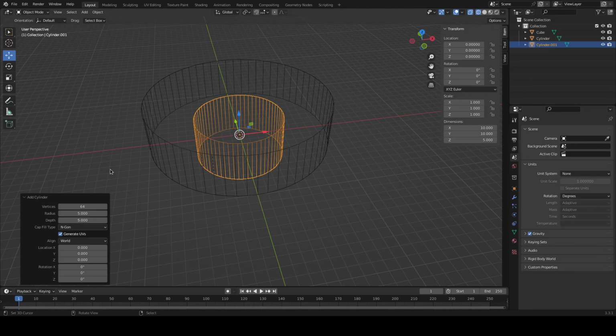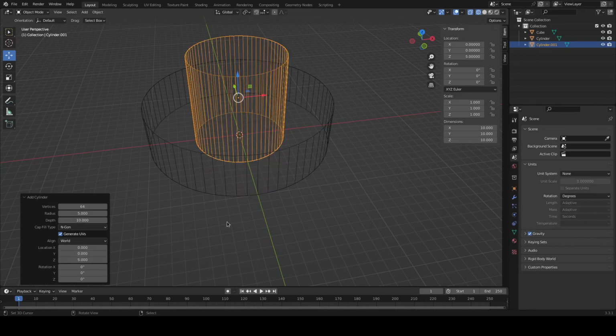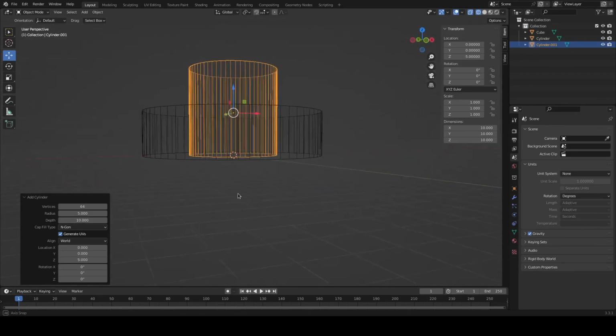And for reasons that I'll explain in a minute, I'm going to double the depth of this. So I'm going to change it to a depth of 10 millimeters, and I'm going to change its location. So its location is now going to be 5, which is half of its height. So there we are. We're going to look at it edge on.